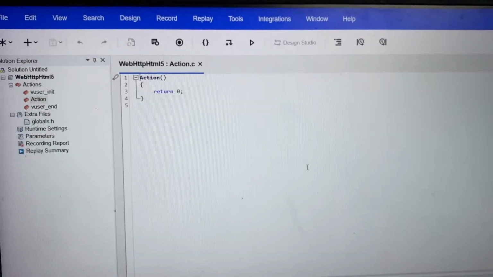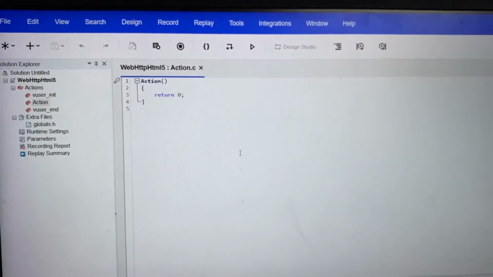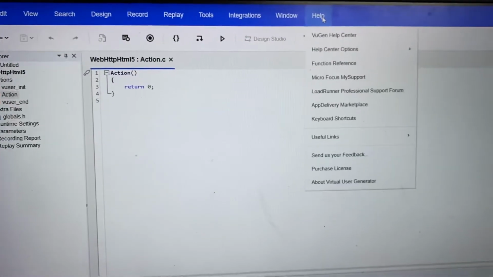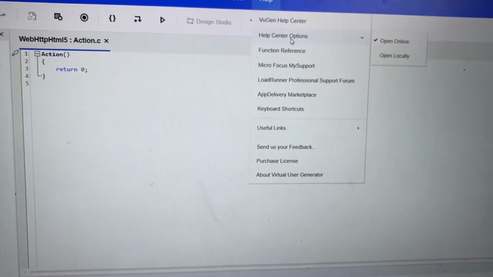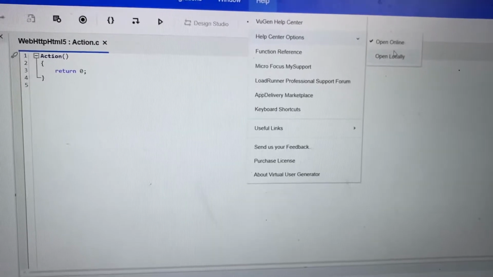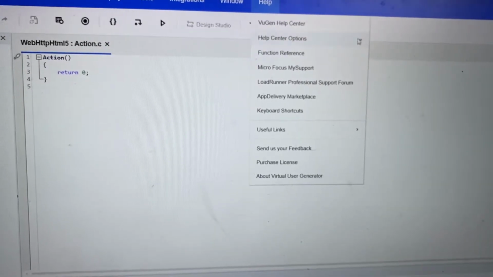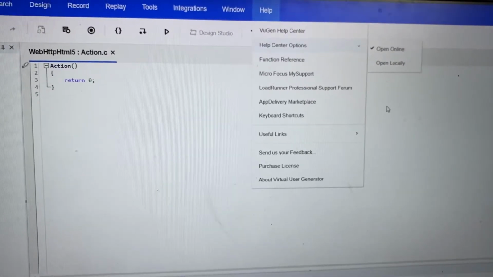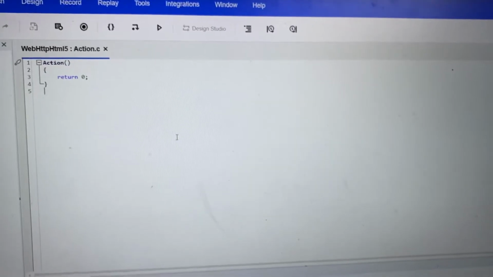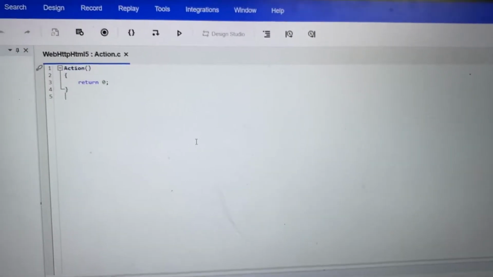Apart from that, there are some minor changes if you go to Help and the Help Center. In the previous version, there was only the local Help Center. Here you can see both online and local functionality are available. So either way you can take help from the inbuilt functions of LoadRunner.